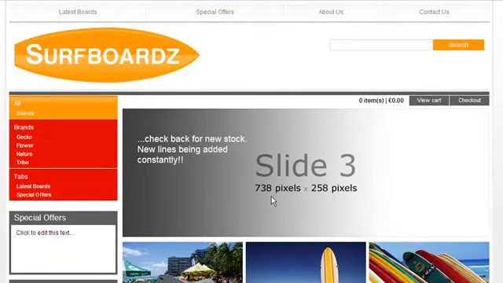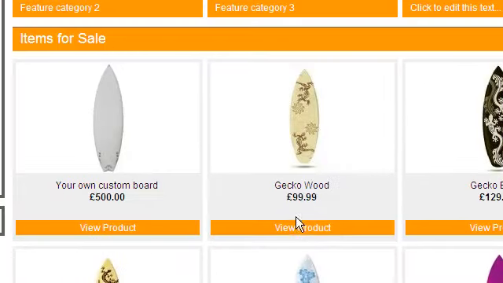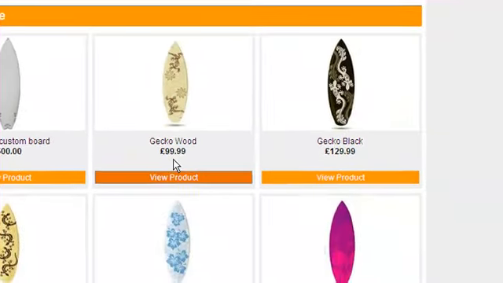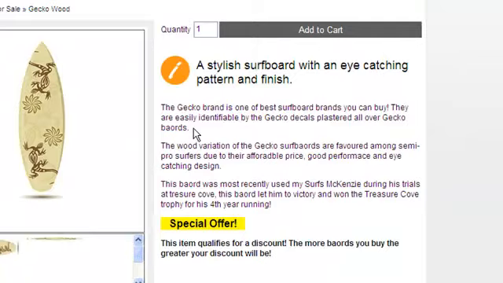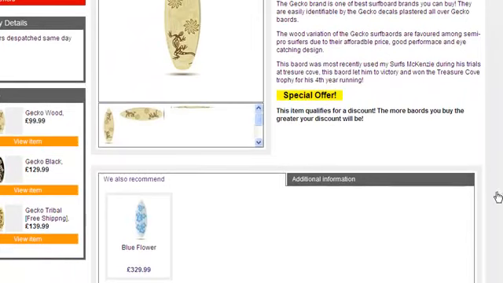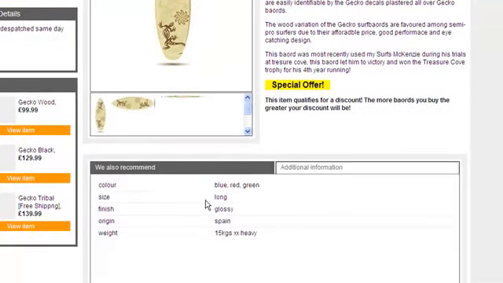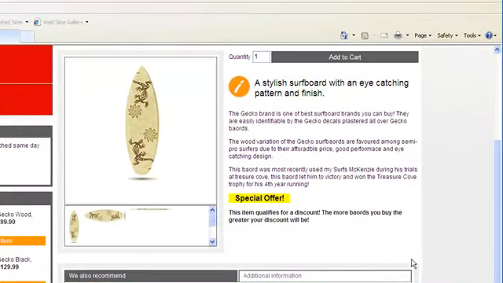And if we just take a look at a product, here's this gecko wood product. If I click on view product underneath it, then you'll see that the product details appear. You can buy the product there using the add to cart button. It lets you put upsell and cross-sell recommended items next to it as well. There's an additional information section here where you can have preset parameters for the product. In this case we've got color, size, finish, origin, weight. Makes it really easy to give extra details about these products.